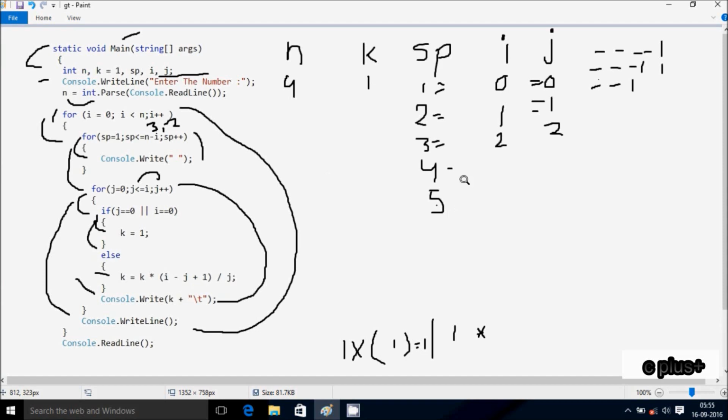2 minus j, the value of j is 1. 2 minus 1, the value comes 1. 1 plus 1, 2. So 2 into 1, 2. 2 divided by j, j is now 1, so the value comes 2. So k is now 2 this time. And hereafter it comes out of the else part, here Console.Write prints 2. And here it leaves 8 character spaces. Then hereafter j increases, so j is now 2.